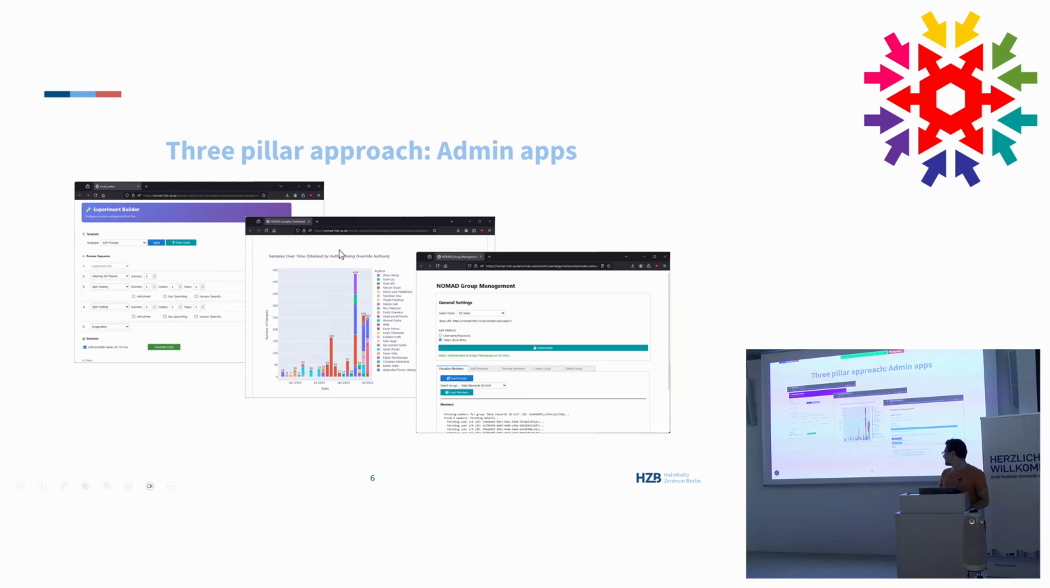Also, we have some way of visualizing the data that people have been uploading, so we know how we are moving or how nicely our colleagues are adopting NOMAD onto their normal workflow. And also, for example, I will show you how we use these apps to manage groups.